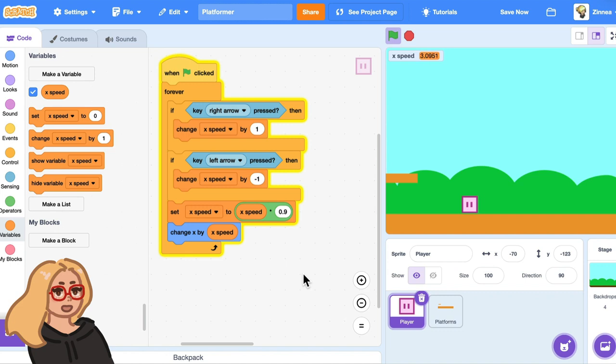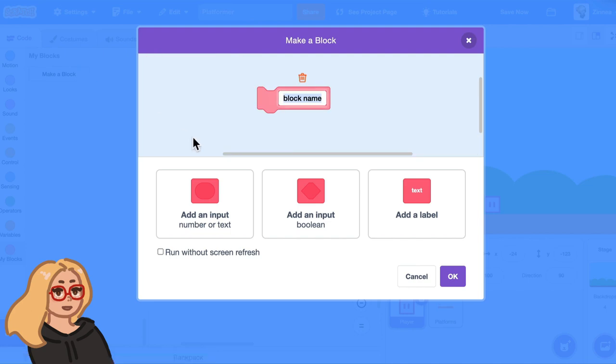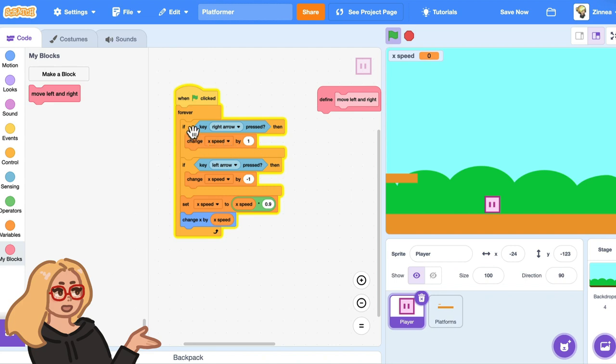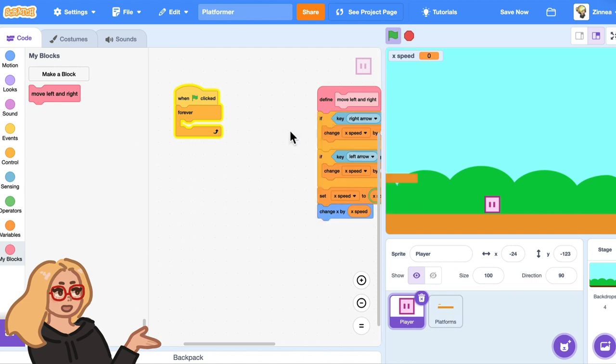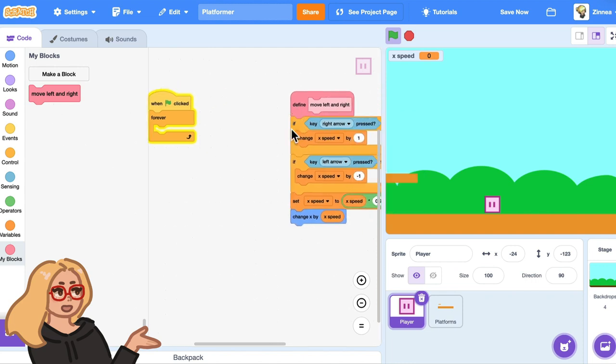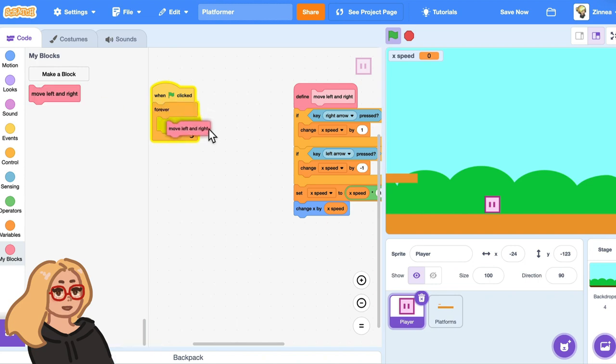So we've got our character moving left and right. Now let's add gravity. And one thing I'm going to do to organize my code is go to my blocks and just make a block. I'm going to call this move left and right. So I'm just going to take this code and put it under move left and right. And so now that is what the move left and right block does. Whenever this block appears in the code, the character will just do whatever code is here.